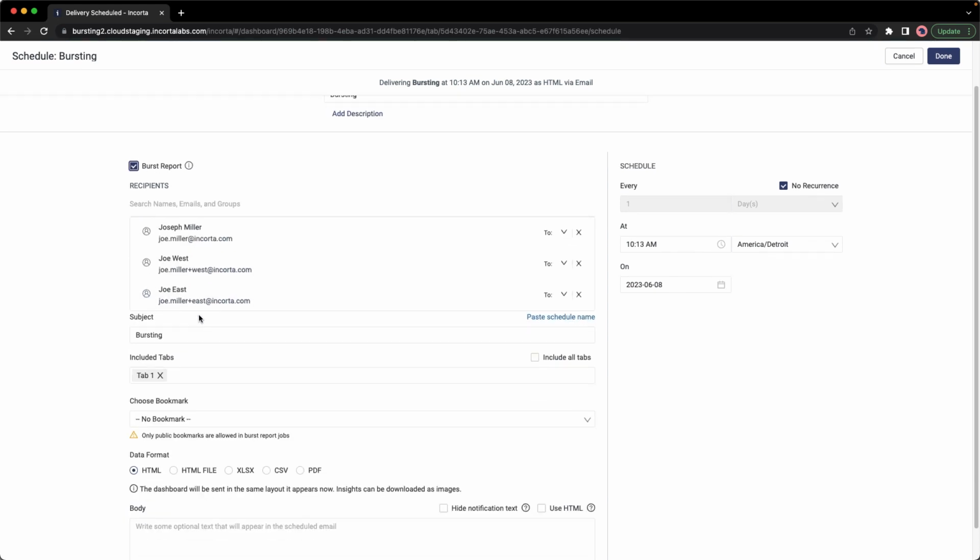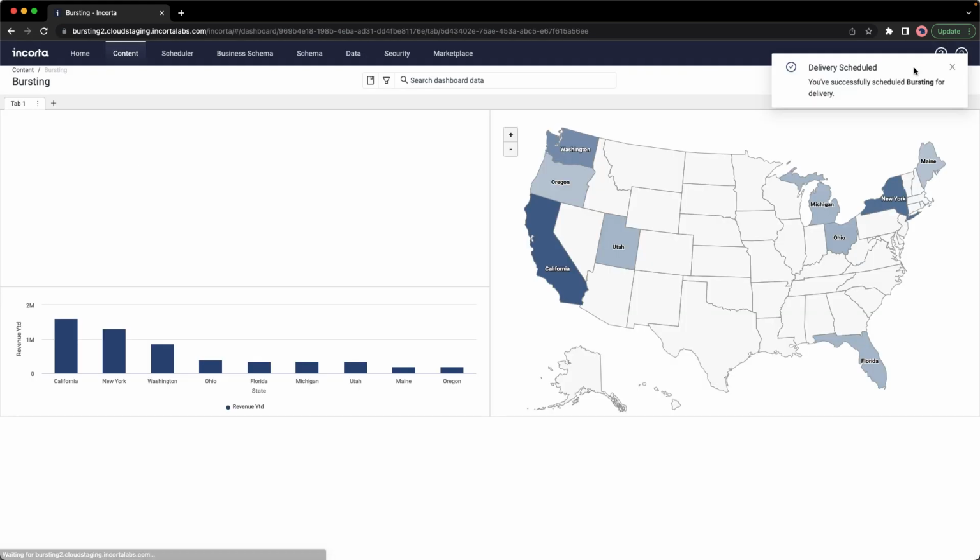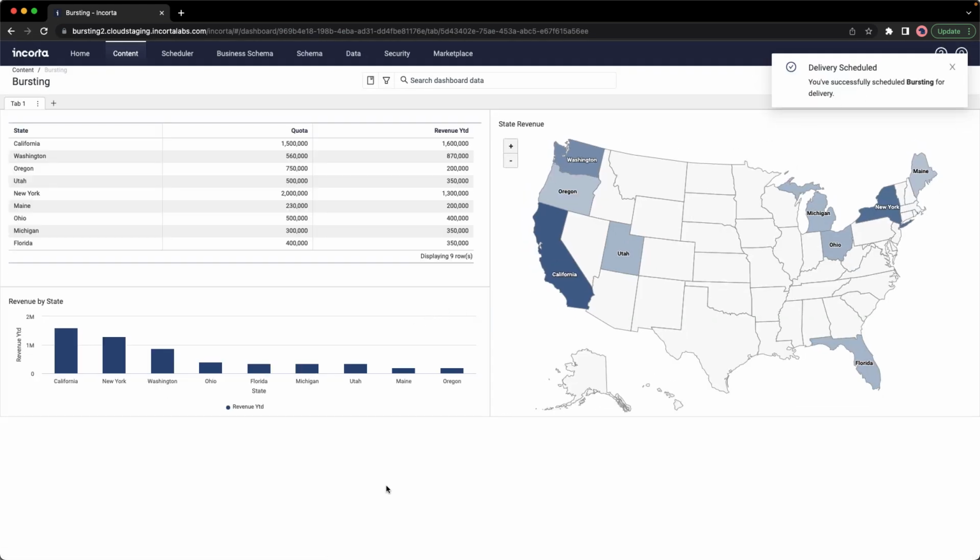Select burst report, and from there you have the familiar interface of how you want to schedule a one-time or recurring basis, and in what format you'd like it delivered in. Select Done, and your recipients should receive their respective reports.